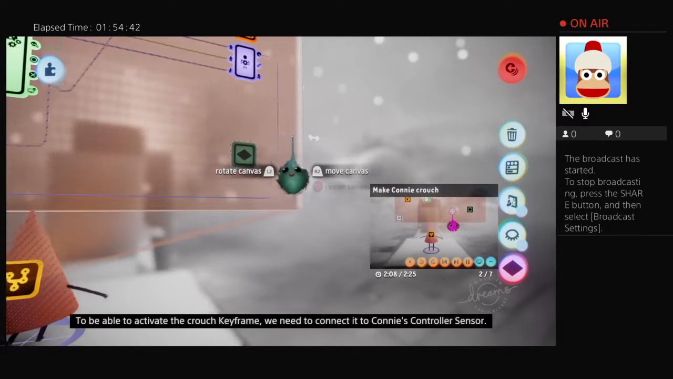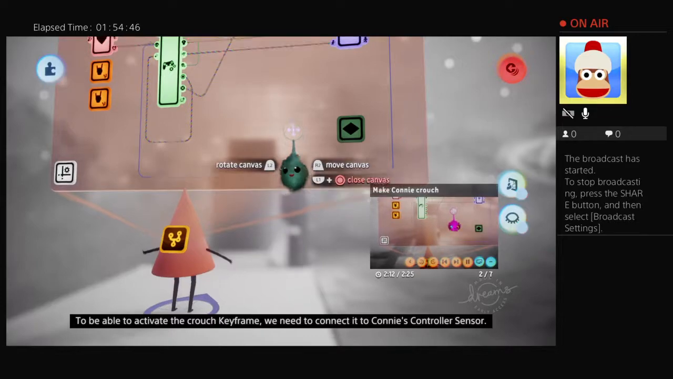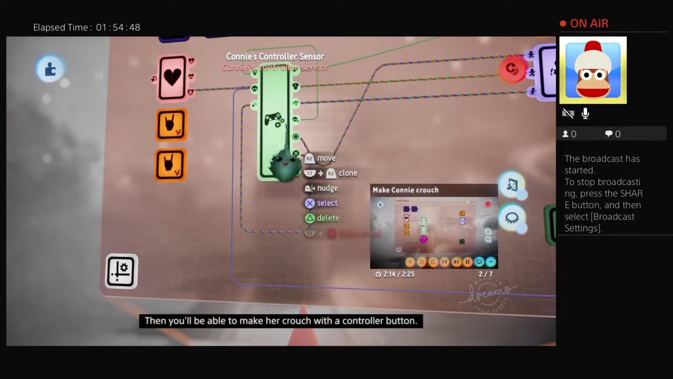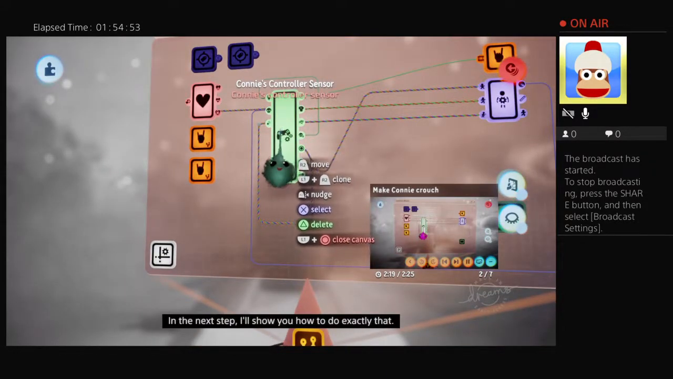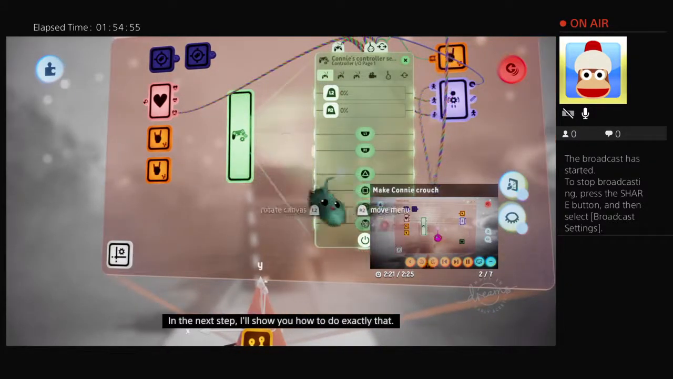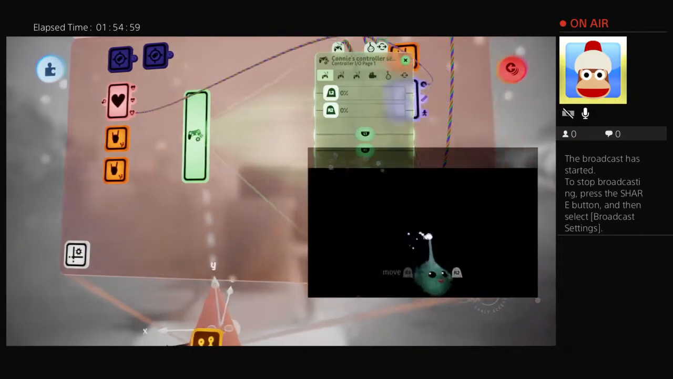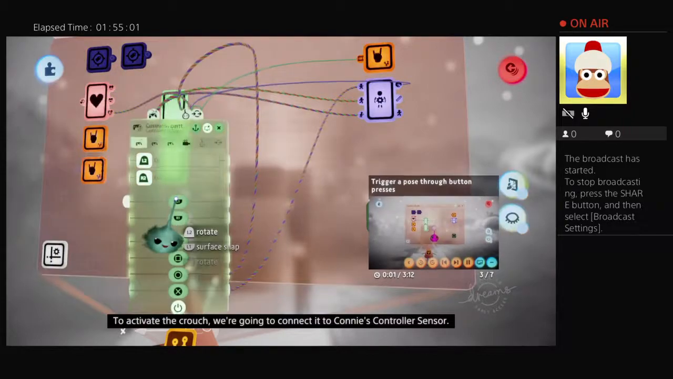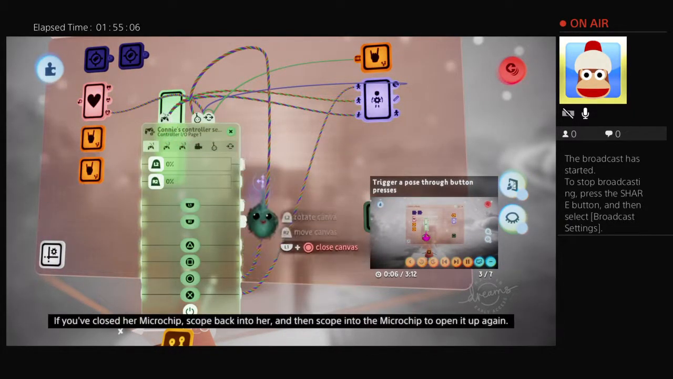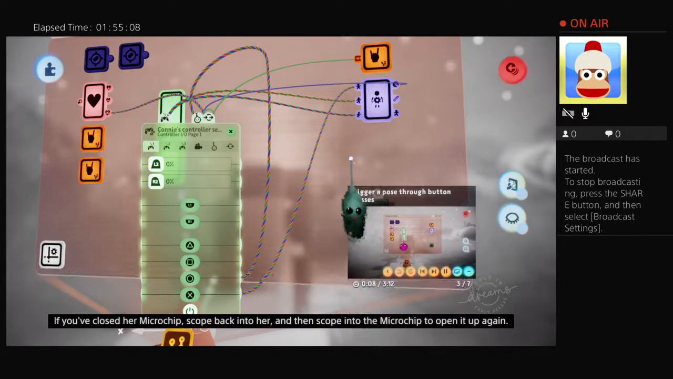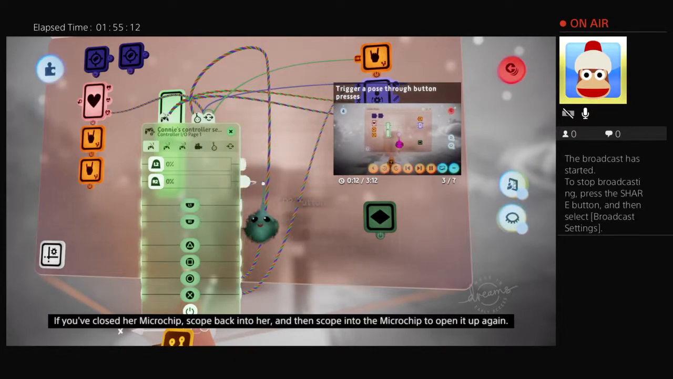To be able to activate the crouch keyframe, we need to connect it to Connie's controller sensor. Then you'll be able to make her crouch with a controller button. In the next step, I'll show you how to do exactly that. To activate the crouch, we're going to connect it to Connie's controller sensor. If you've closed her microchip, scope back into her and then scope into the microchip to open it up again.